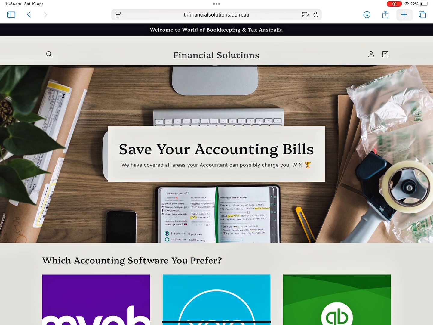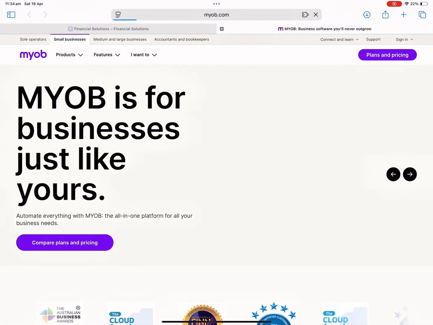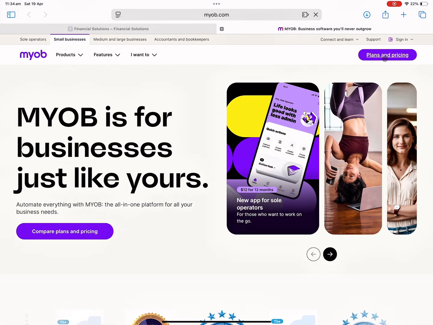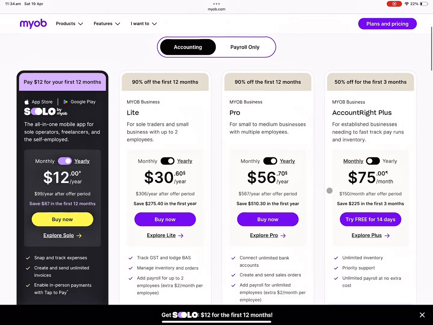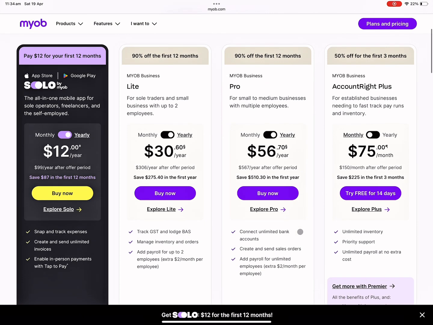So first you'd go to MYOB and click on plans and pricing so you could see all the different products that they offer. You can choose whichever one that suits your business.